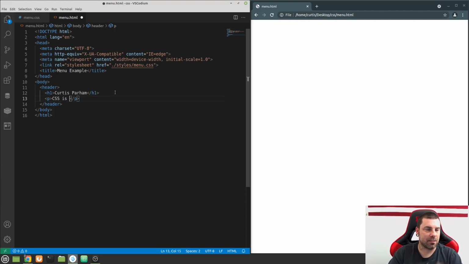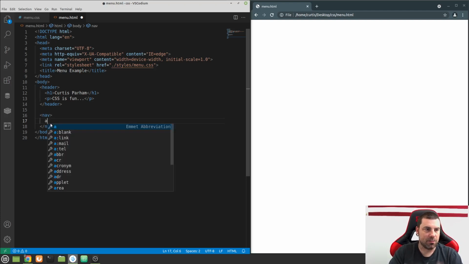CSS is fun. We'll do something like that. It doesn't matter what it is. Underneath the header, I'm going to add our first nav bar. So let's do a nav here. And in the nav bar, you know what, we're just going to keep this really basic and just do links.